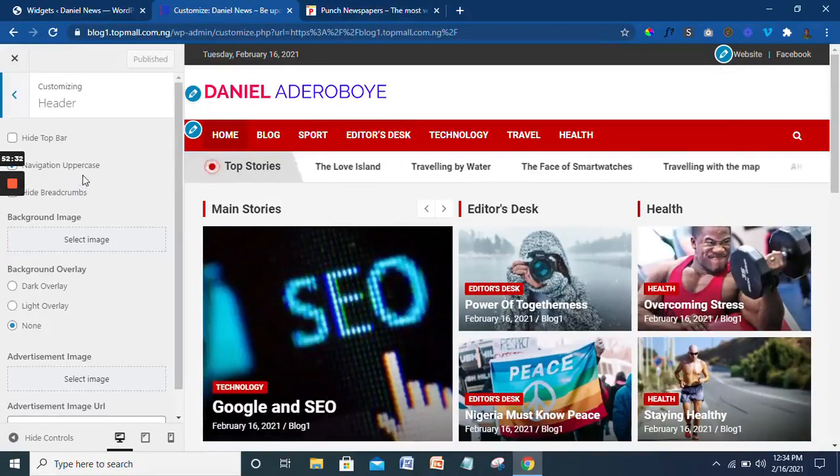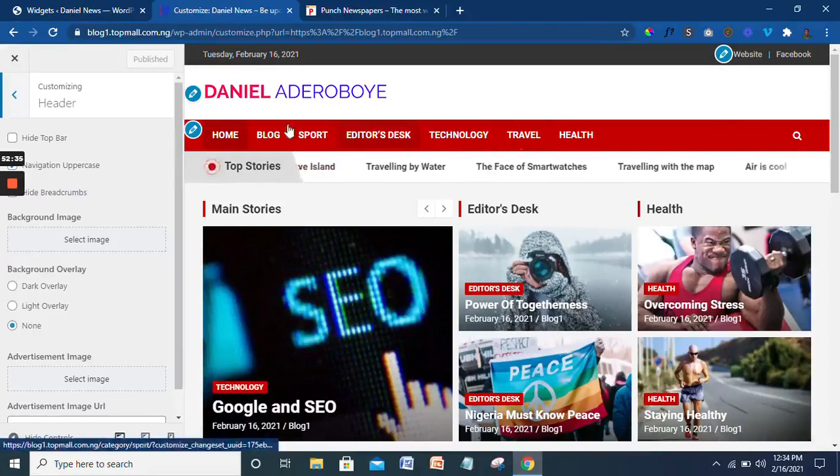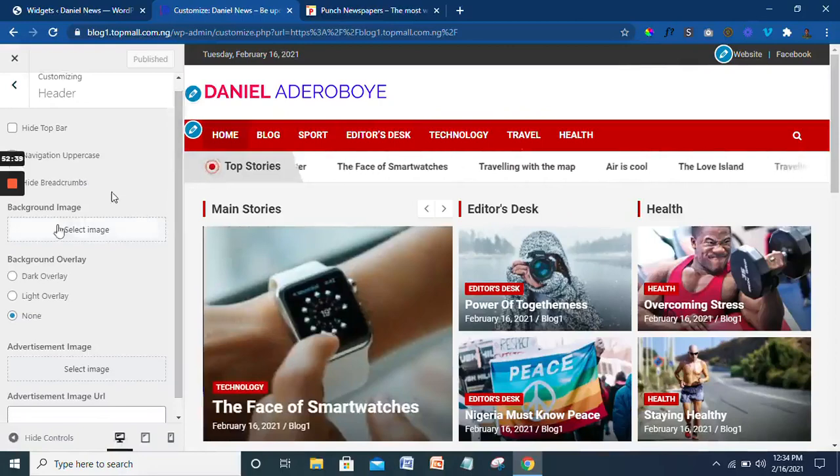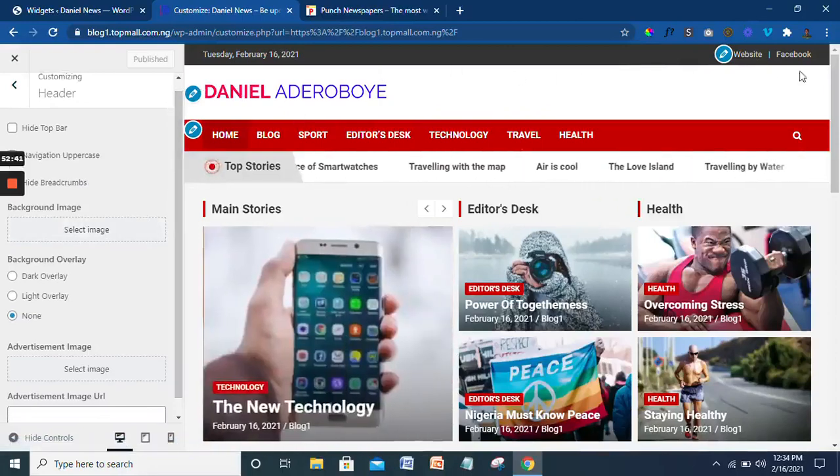Then I can change this one to uppercase. All this one in the back, I can change to lowercase if I want to. I can hide the breadcrumb. Now, if you want to give a background color, maybe a background image to this place, you can. But we're not going to do that.